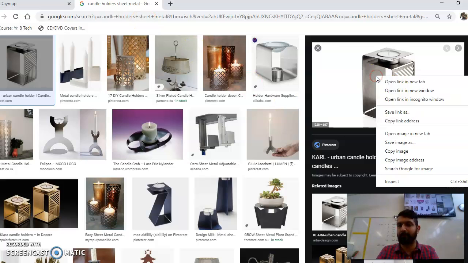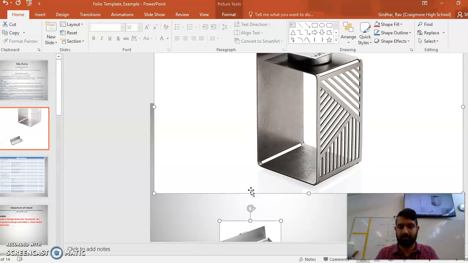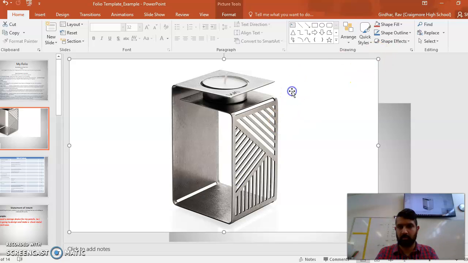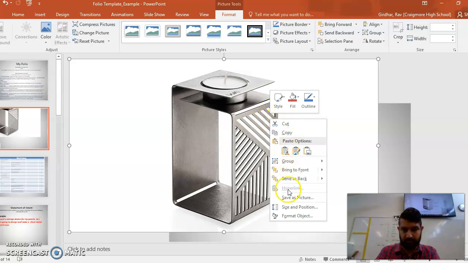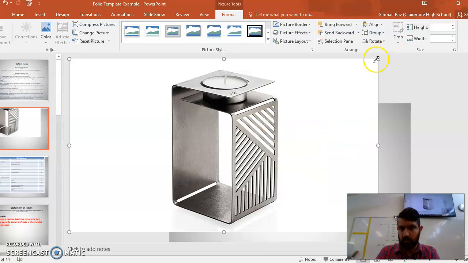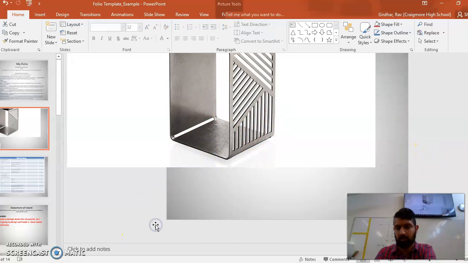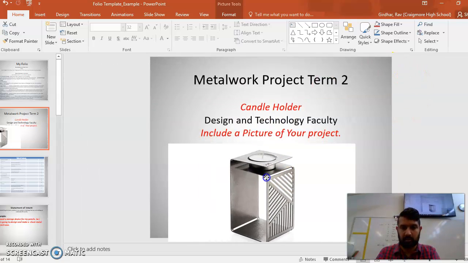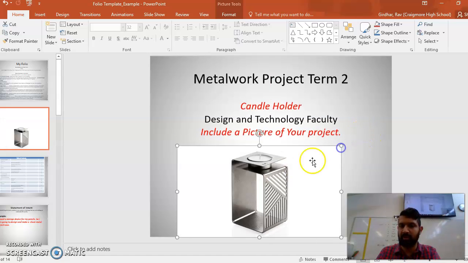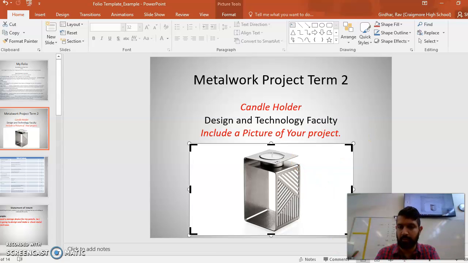So I'm going to copy that. I can delete that and probably put my candle holder in there. Yeah, it is too big, so that's why I'm making it a bit smaller. Yeah, it's a computer, so it's useful that way. Go into crop.